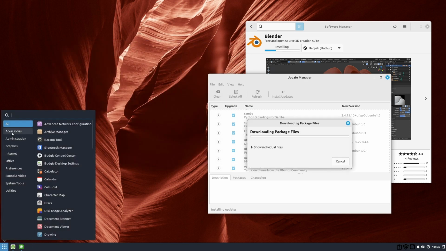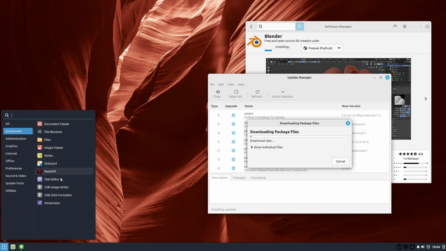So in the accessories section, you can see the document viewer, file renamer, files, image viewer, notes, onboard, Redshift, text editor, USB image writer, USB formatter, warpinator. Here you can see all the icons are from Linux Mint. They are not from Debian. So the Linux Mint settings are in force. We have only used the Debian meta package to install the Budgie Desktop as per the Debian configs. But overall, the system configs that are in force right now are from Linux Mint only.